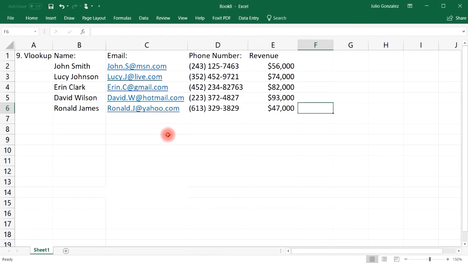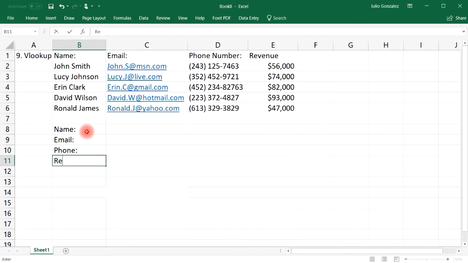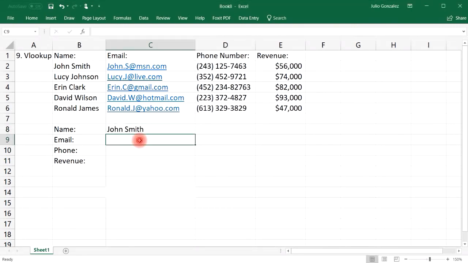Now let's talk about how we can use the VLOOKUP function to look up information for these individuals. And so here we're going to have the person's name, email, phone number, and revenue. So let's say we want to look up John Smith. Now let's look up his email address using the VLOOKUP function.